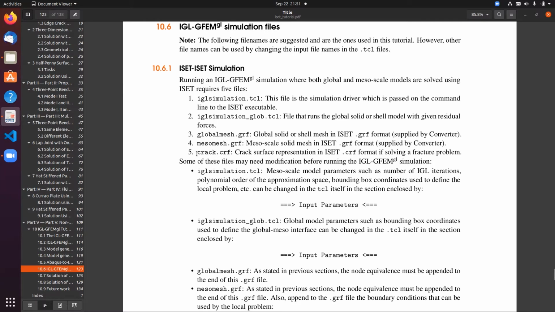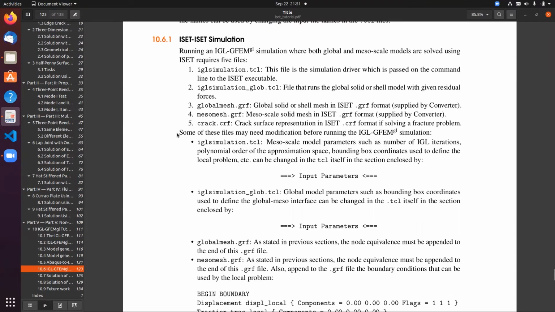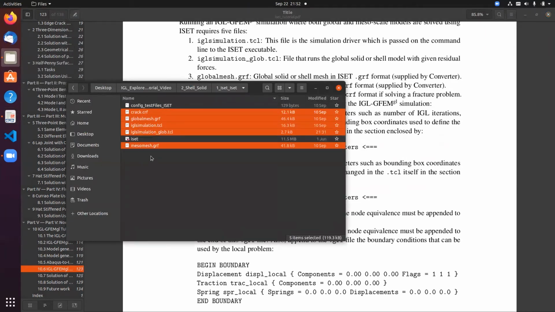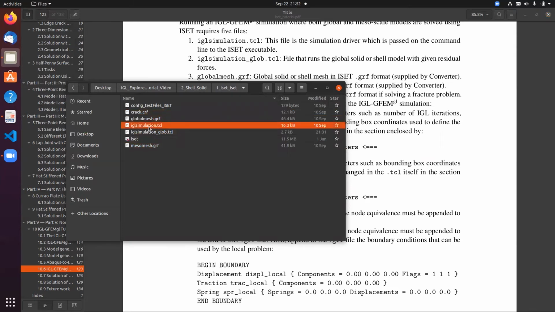And since we are running a fracture simulation, we need a crack.crf, which is the crack surface representation in ISET format. Some of these files may need modification before running the IGL-GFEM simulation. For instance, we may need to modify IGL simulation.tcl and prescribe different parameters, such as the number of IGL iterations, polynomial order of the approximation space, bounding box coordinates used to define the local problem, etc. So these are the files that we need, and we may need to modify this one.